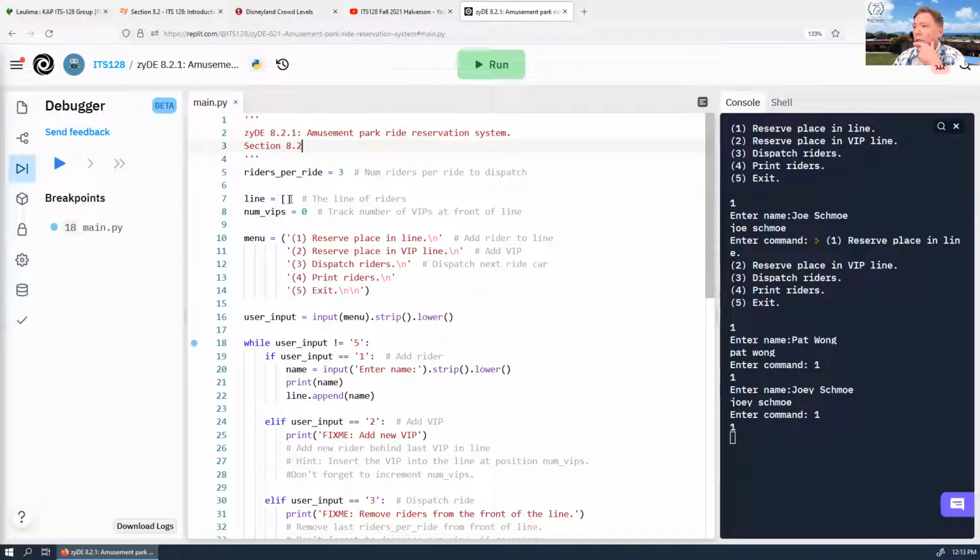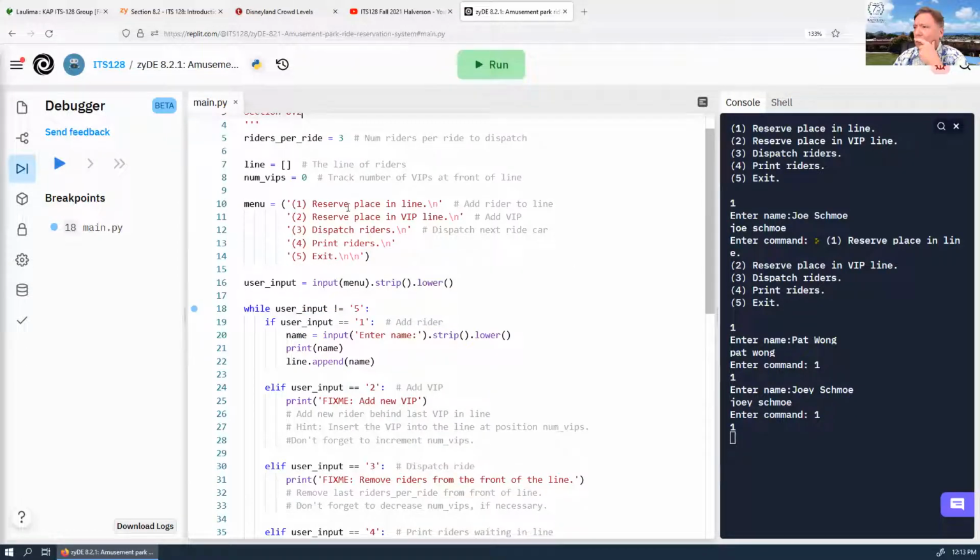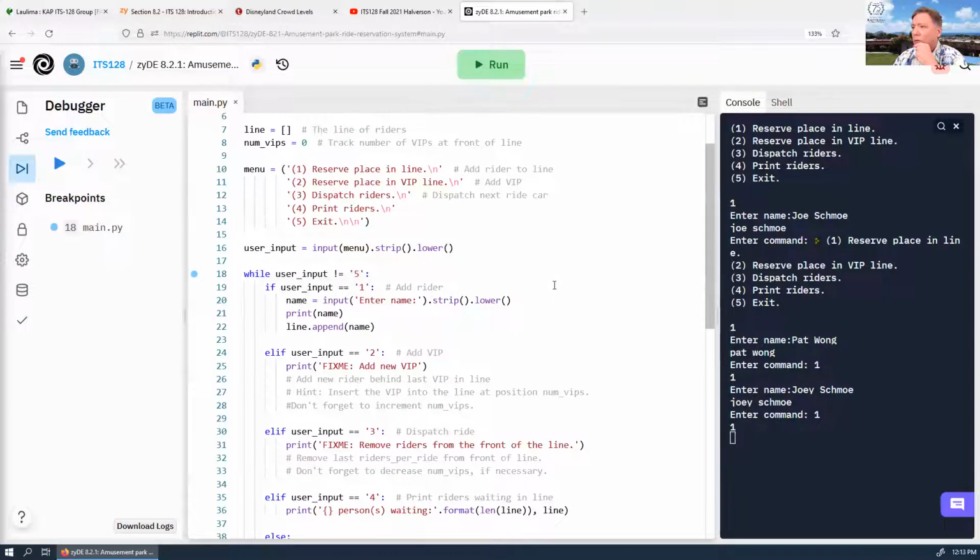This went down at the bottom, and so this sets the riders equal. Okay, so we have a line of riders, and number of VIPs is 0, and replace a line in a VIP line. Add a VIP. Add a rider to line. The thing is how do I distinguish who a VIP is? Do I have the same line or do I have a different line?